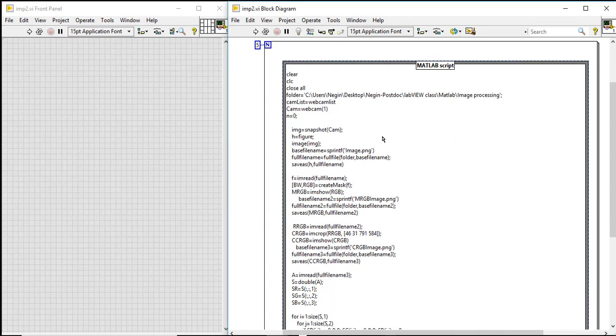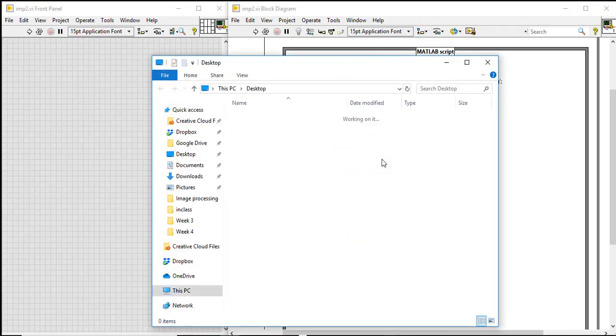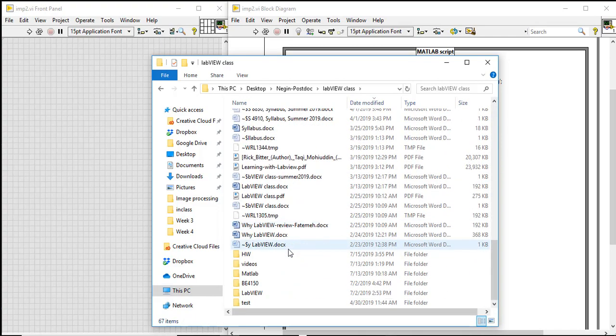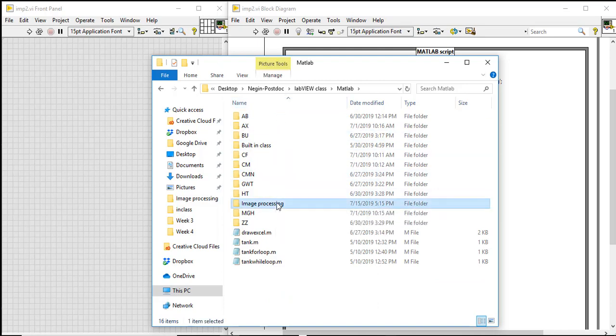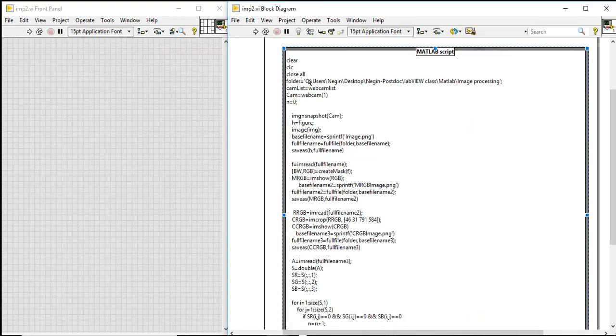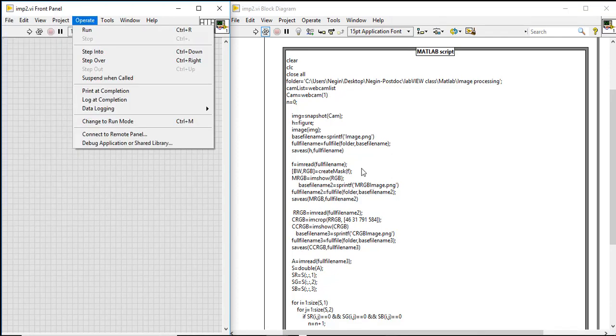So what we want is for this MATLAB program to save the images in the path that you have defined. I just need to change the path because I'm saving things in another folder. Just make sure that wherever you are saving your images should be the same place where you have your create mask function, which is this function here.